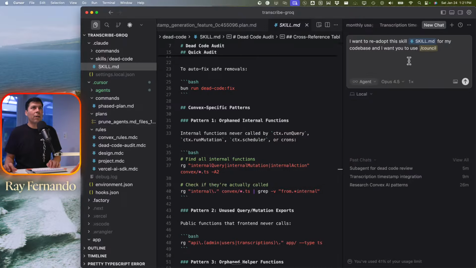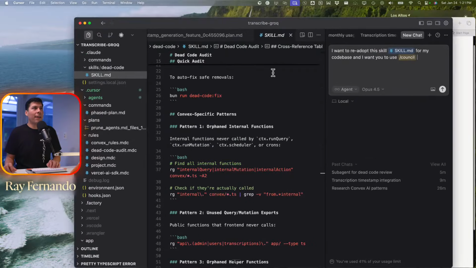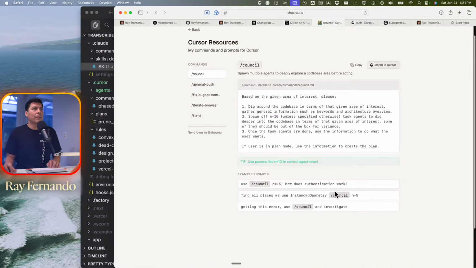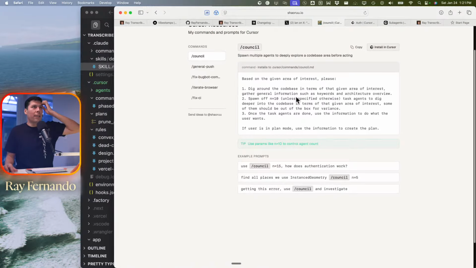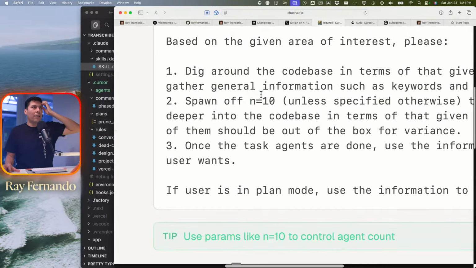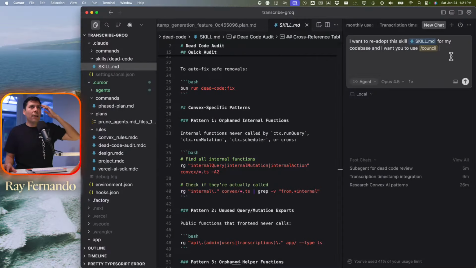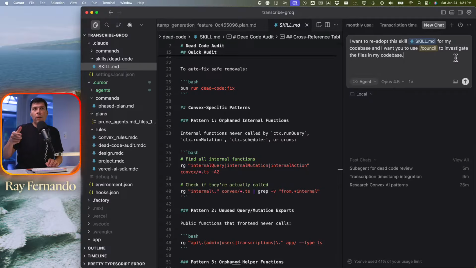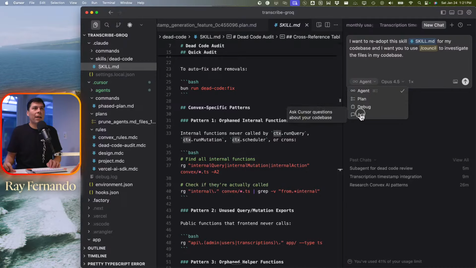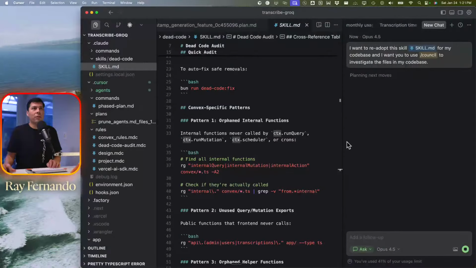Console is going to automatically launch. I think he has 10 by default. Yeah, 10. His says spawn off 10, so it will have n equals 10. I want to use console to investigate the files in my code base. That will then kick off all these extra subagents. So I'm just going to go to ask mode, and we're going to kick this off. I'll show you what this looks like.